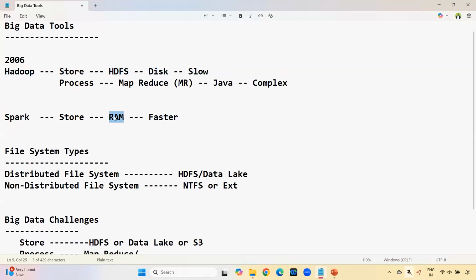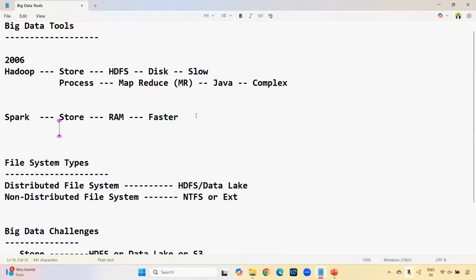The RAM data will disappear. So you can clearly say Spark cannot store your data, right? But Hadoop, yes. But Spark is mainly for the processing. Clear? So for processing purposes, we invented a language called Scala, and this is where the processing is going to be happening.